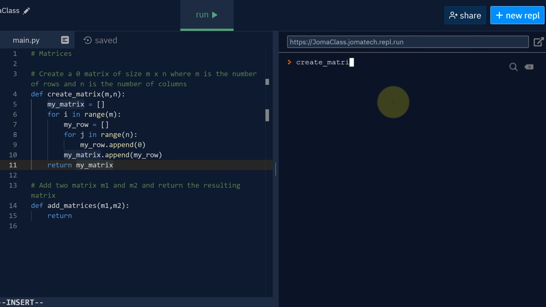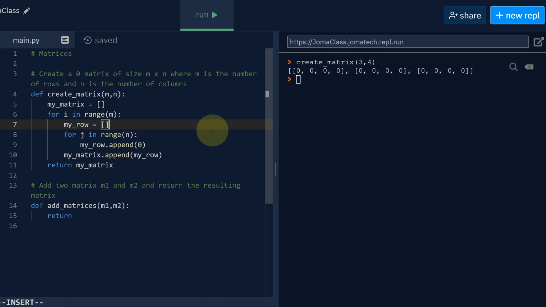So create matrix 3, 4. Now you see there are 3 rows, and there are 4 elements in each row, aka 4 columns. So yeah, there you have it. We have create matrix. Next, the reason why we want to define this function is because we want to create a new matrix. You can add 2 matrices, but what I want to do is create a new matrix that is the sum of those 2 matrices together.